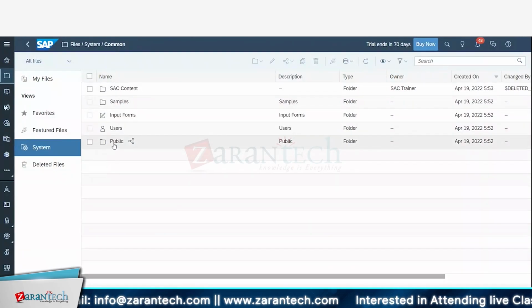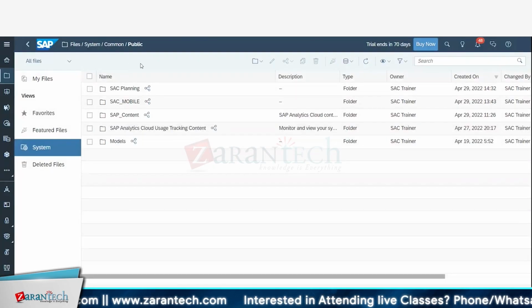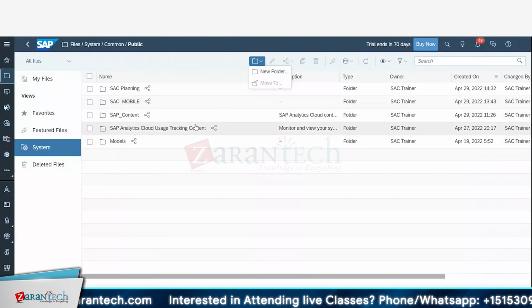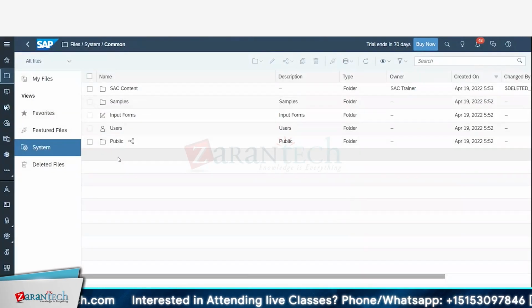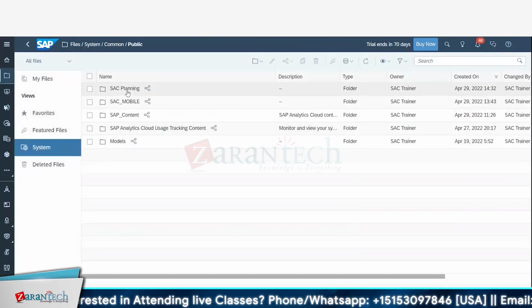Then there is the public folder. The public folder by default is accessible to all the users. Inside that public folder, you can have subfolders. You can create your own folders and you can define the access rights. So that is the folder structure here. Now let me go to this public folder, and here I have created a folder called SAC Planning.